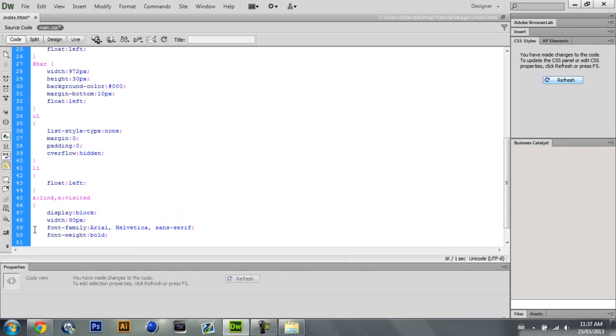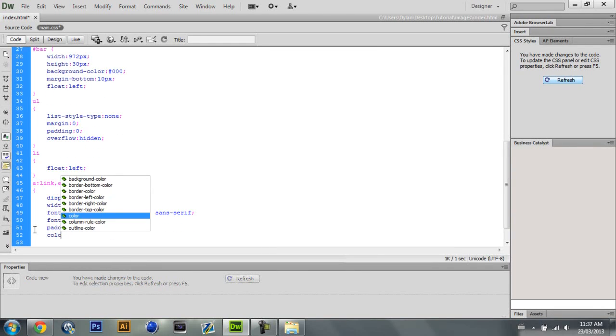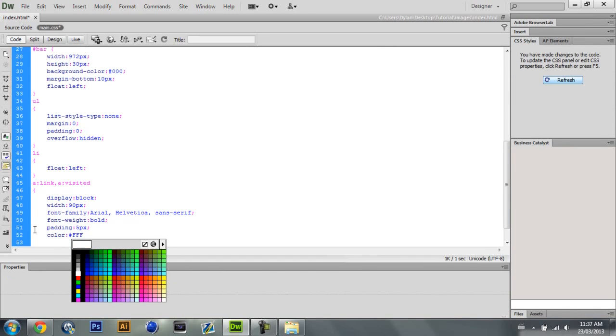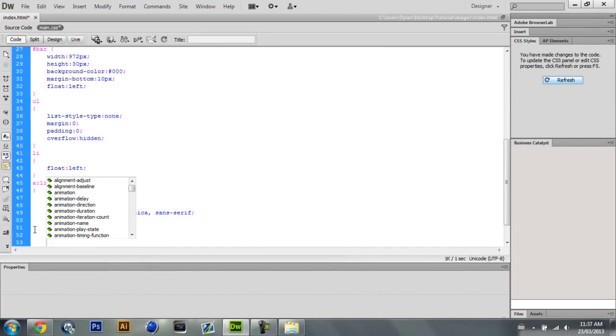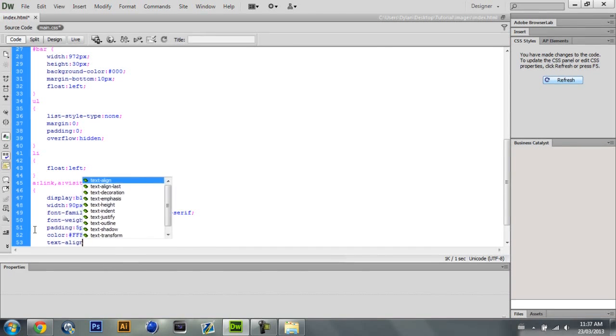And then let me just switch sheets real quick. And I'm going to add a padding real quick and put that at 5 pixels, and then a color. This is for the text right now, so I'm going to make the color white, I guess. Semicolon. And then text-align. That's pretty self-explanatory. That's where the text is going to align to. I'm going to align it to the center.